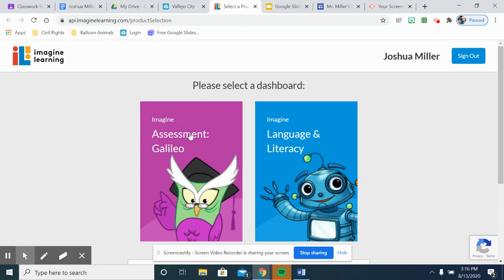So there's a purple one. This is one if they ever have to take a test, it's going to be under this one. The blue one is where they're going to do all their lessons. So they're going to come here, they're going to click this blue one, and it should log them right into a lesson.